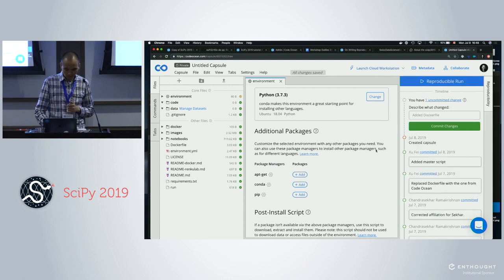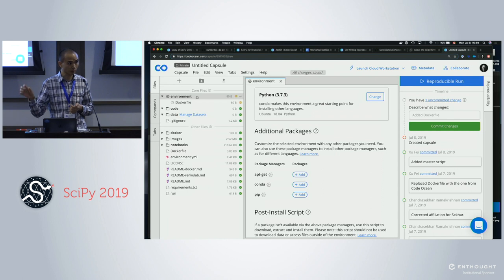Now the next thing is, you'll see that there's no package installed and there's nothing configured. And if you click on environment, you see there's a Docker file that's being generated as soon as you click on the environment with Python. And by the way, you can always change it if you don't like Python anymore, and you can switch to R. That's totally fine as well.